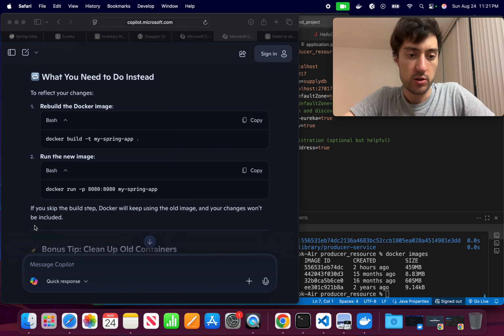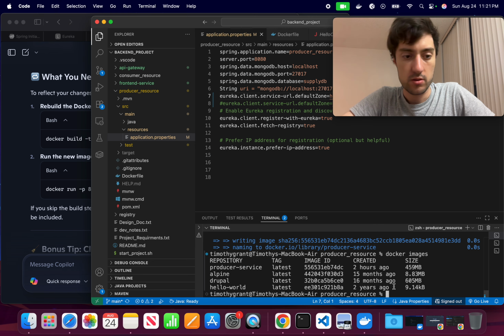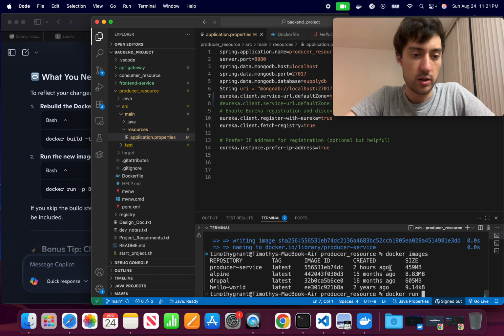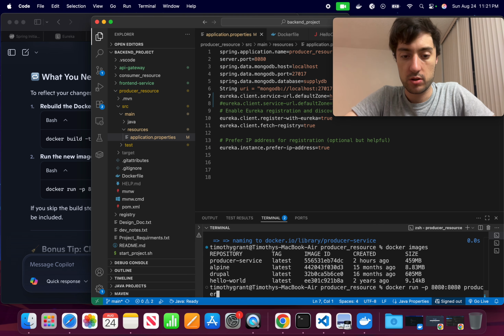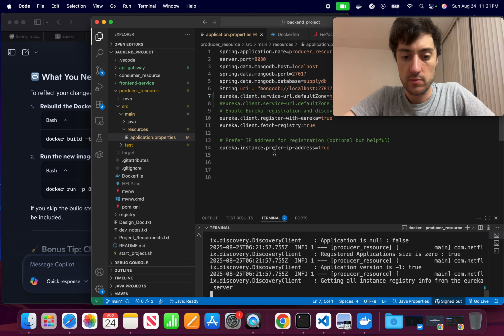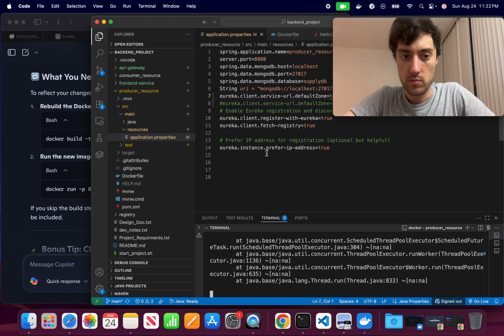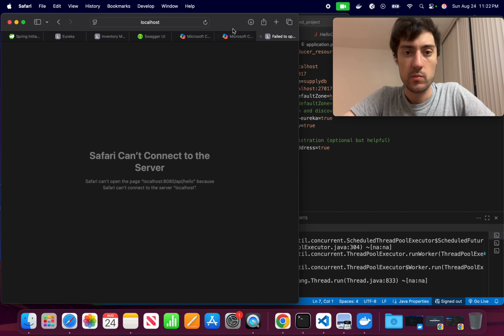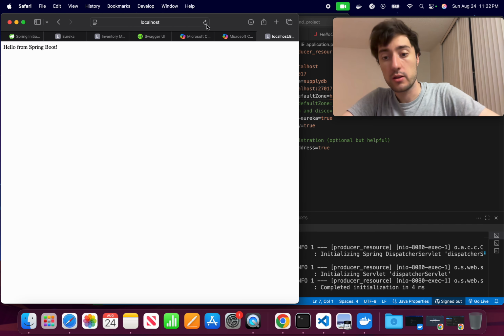Okay, so now what I should be able to do is Docker run, although look, it says created 2 hours ago. I don't know about that. Docker run minus P, and then 8080 gets mapped to 8080. And then I want to run producer service.